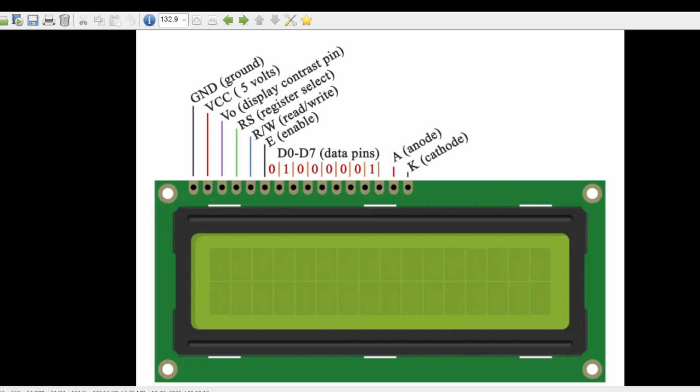The first pin, starting from the left hand side, is basically the ground pin. So that means I connect the ground to this pin. Very simple, no problem. Next is a 5 volt VCC. That is also not a problem. You just connect the 5 volt VCC to this.